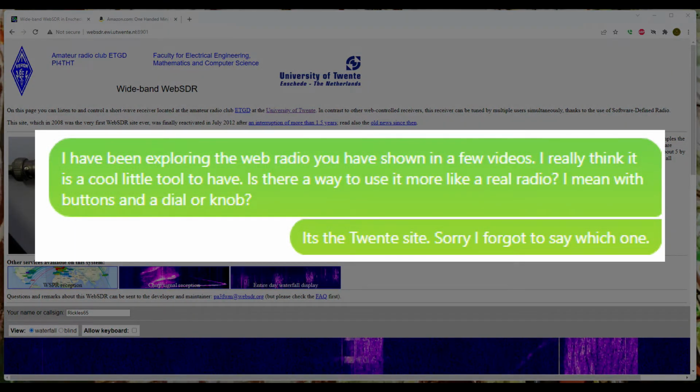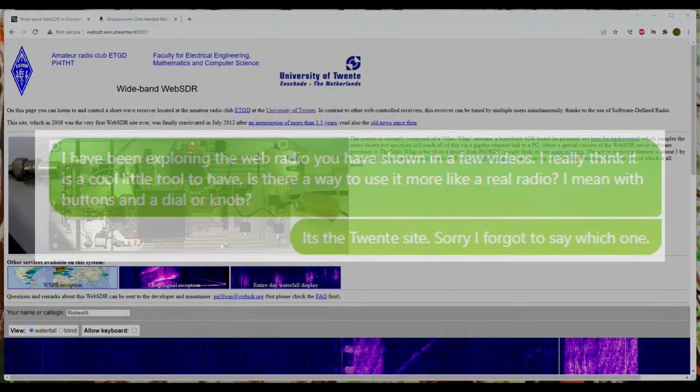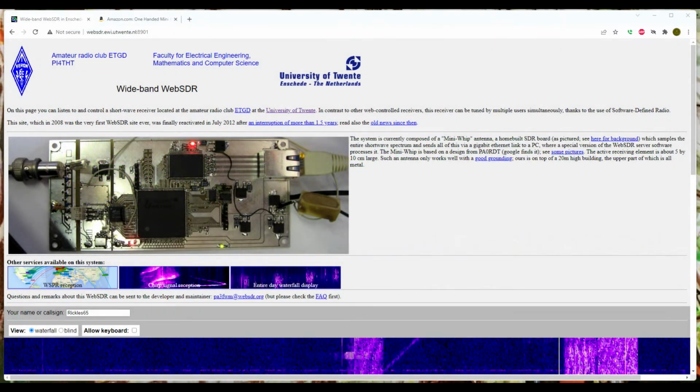The viewer writes: Since I've been exploring the web radio you've shown in a few videos, I really think it's a cool little tool to have. Is there any way to use it more like a real radio? I mean with buttons and a dial or a knob. And then a few minutes later you respond, it's the Twente site. Sorry, I forgot to say which one. Because yeah, I think I have talked about a couple different ones.